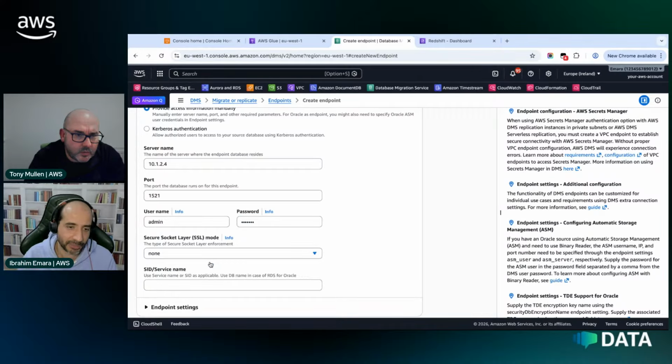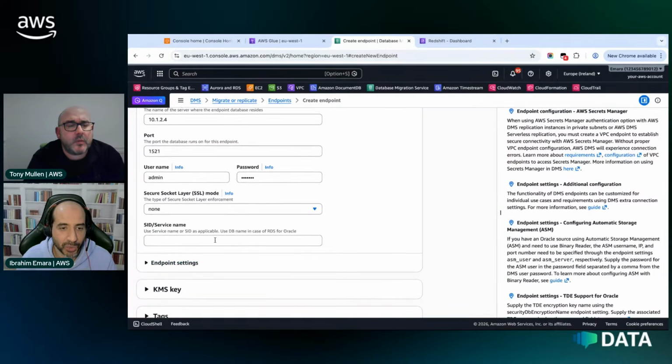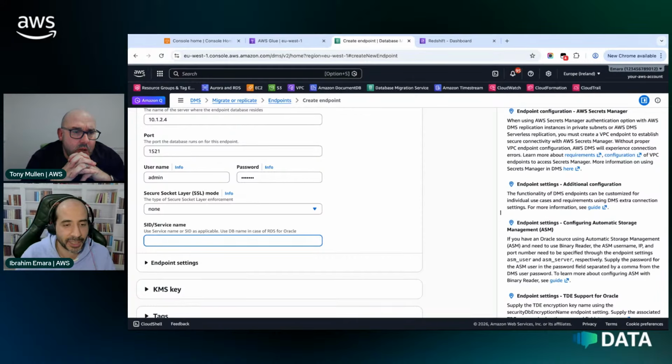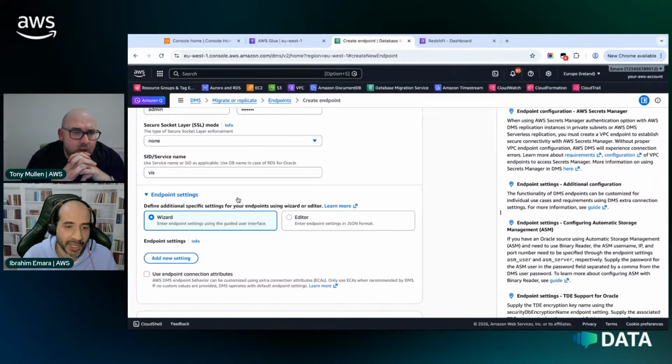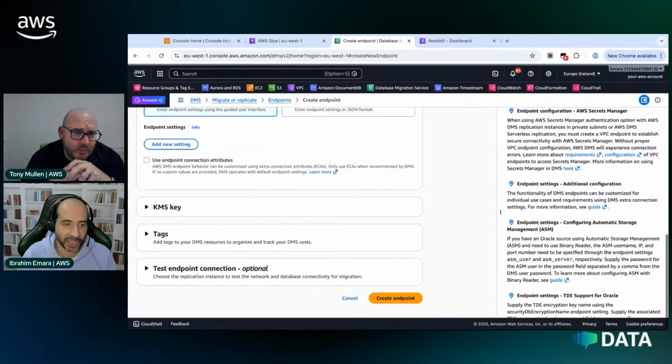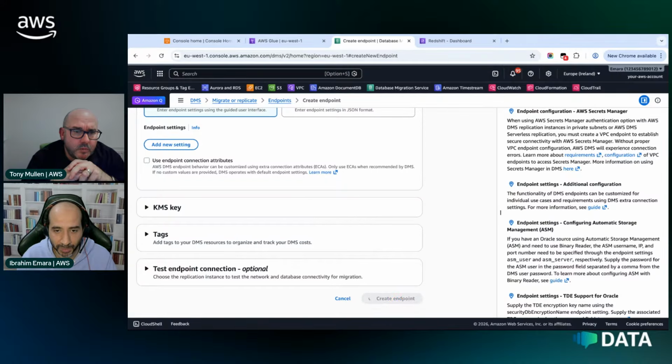So here I'm not using any certificates to connect or to encrypt the data, and then the service name or the SID of the database. Let's say that, for example, it's VIS, something like that, and then any endpoint settings to control how the extraction will happen. You don't need to provide all of this information, just if for specific reasons you want to specify an endpoint setting, then you are going to do it here. Then once you have done that, you create the endpoint.